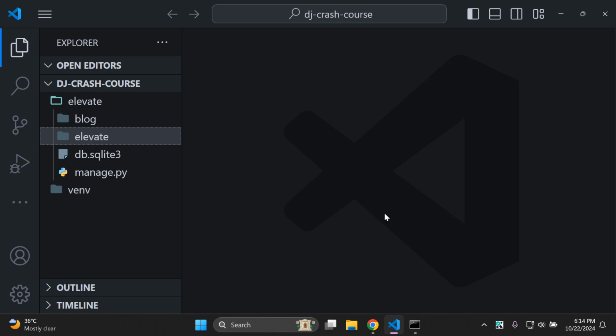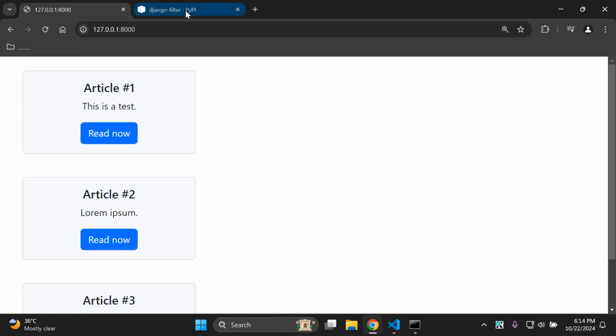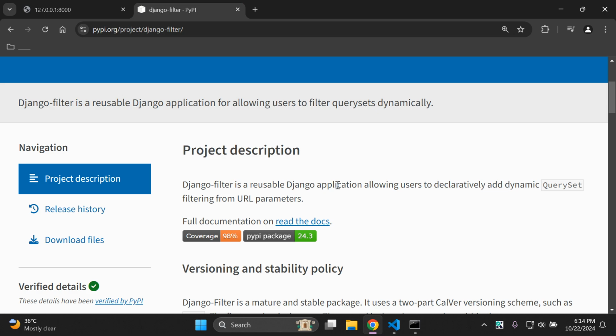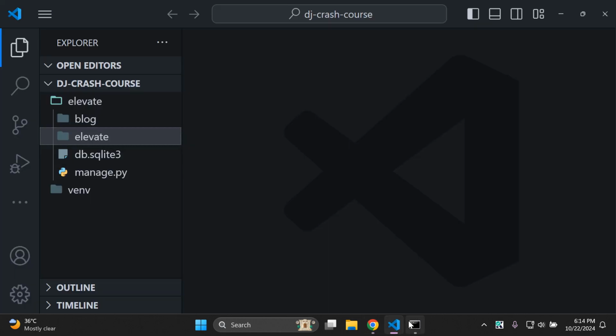First of all, we want to install the Django filter package. The Django filter package essentially is going to allow us to easily add filtering capabilities within our Django application. It's going to allow users to filter query sets dynamically.